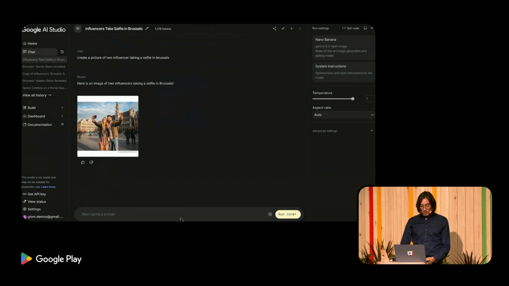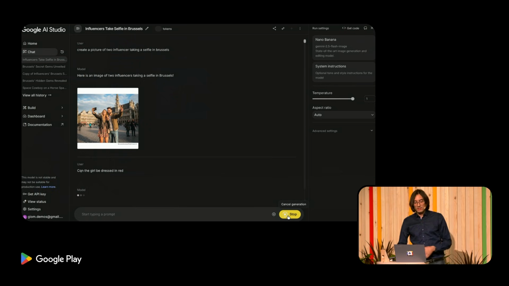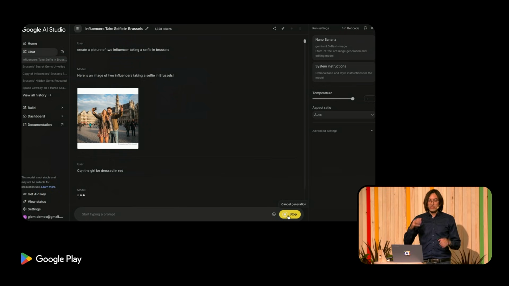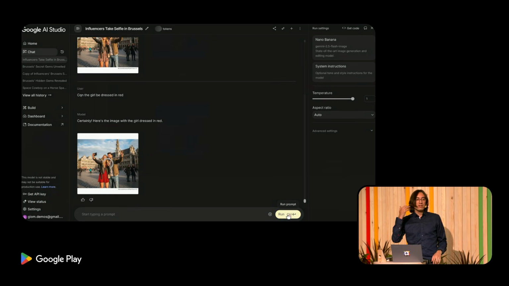So let's say, can the girl be dressed in red? And it's really good at editing the image by changing just what you want to change and not the rest. It's basically vibe Photoshopping. So if you need an image to be edited, you don't need to go to Photoshop and learn how to use the different tools. You can just upload the image here and ask the model to do the changes for you.